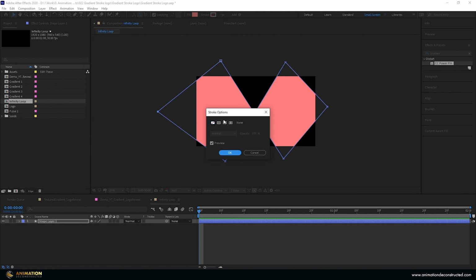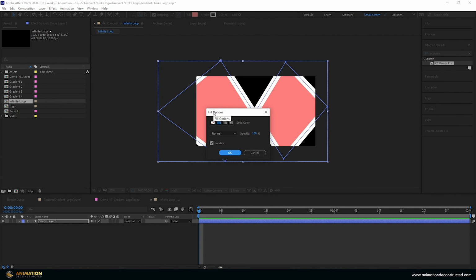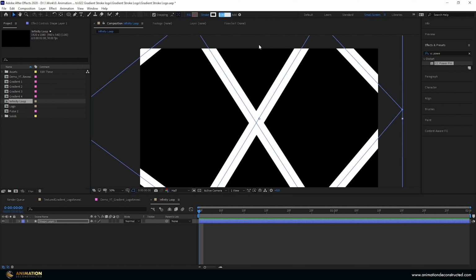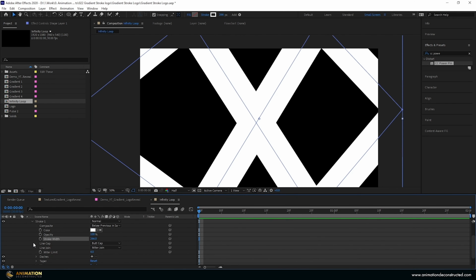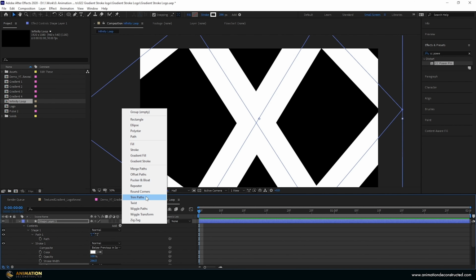I'm going to change this to stroke. I'm going to take off the fill. Let's change the stroke to 266, so this is pretty thick, and I think that's the thickest we'll have it. I'm going to press U twice, and then just pull up the stroke and drop it back down so that we can change the line cap. I want this to be round capped, and then I want to add a trim paths to this.